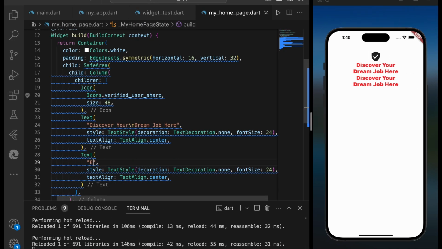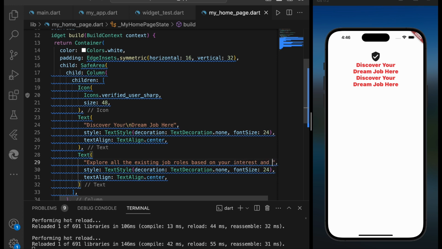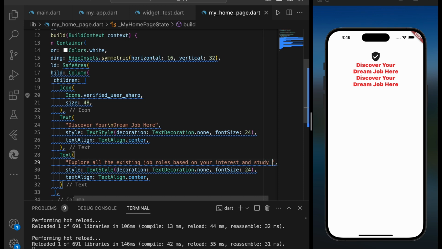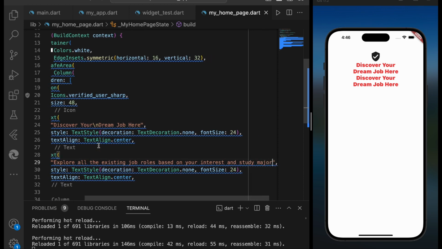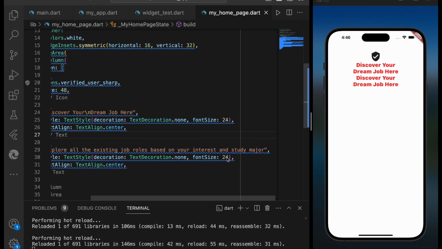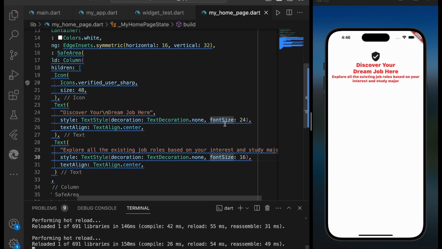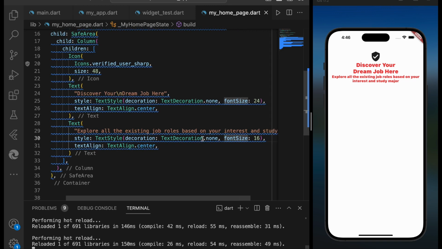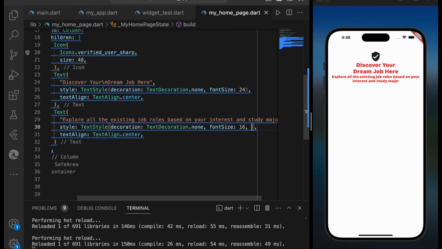We say: Explore all the existing job roles based on your interest and study major. Now the font size will be a bit smaller. Let's take this all the way to 16. We'll reduce it a bit.